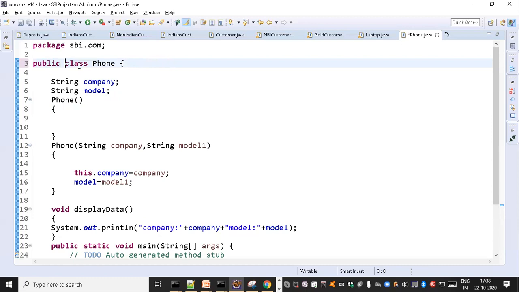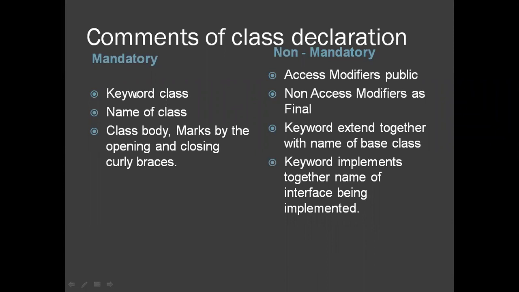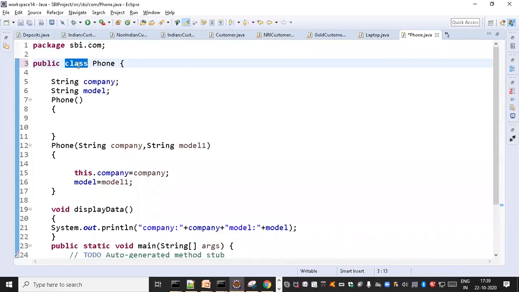So now let's go and see what components we have. In the class declaration, you are seeing three things: access modifiers and non-access modifiers, after which the class name comes. You have also learned about the mandatory and non-mandatory attributes. The class keyword is mandatory. If you are developing a class, the class keyword is mandatory, and the class name is also mandatory. Without them, you can't save it.